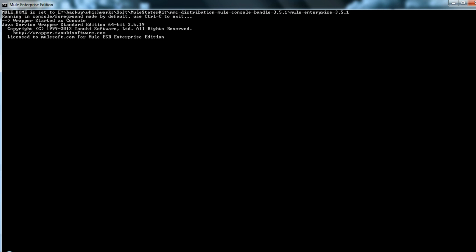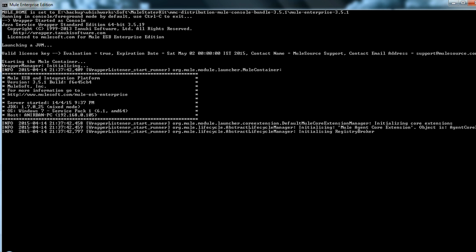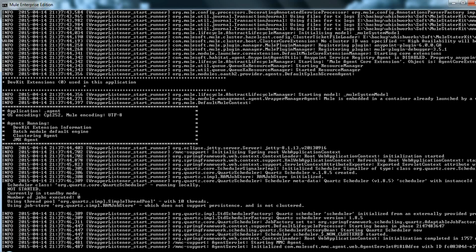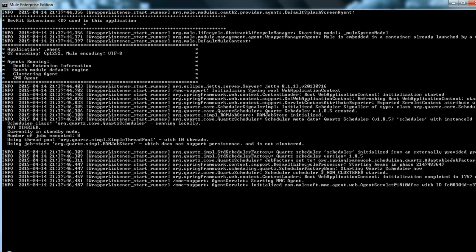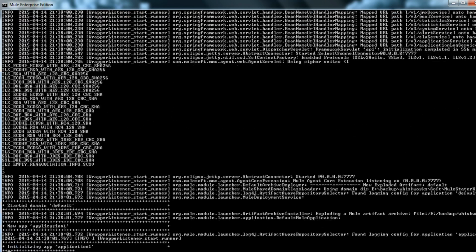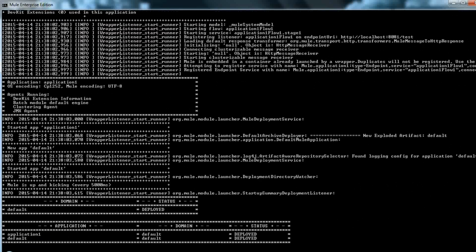So here comes my server. Mule standalone server is getting started. You can see it is just getting started. I'm using Mule 3.5.1 standalone server. So let's wait till it gets started, and the application will be deployed there automatically. So you can see it is getting started. Yeah, there it goes. You can see application1 is getting deployed.